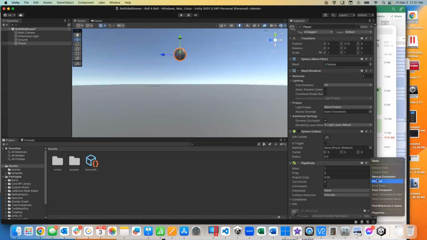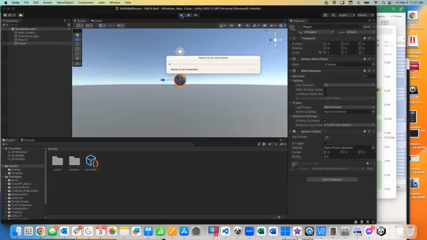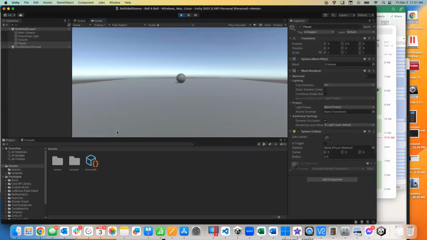So I'll go ahead and remove that component there. I'll turn our sphere collider back on and we'll put this guy at 0.5. All right. So now we should be back to our sphere just sitting there on the surface.